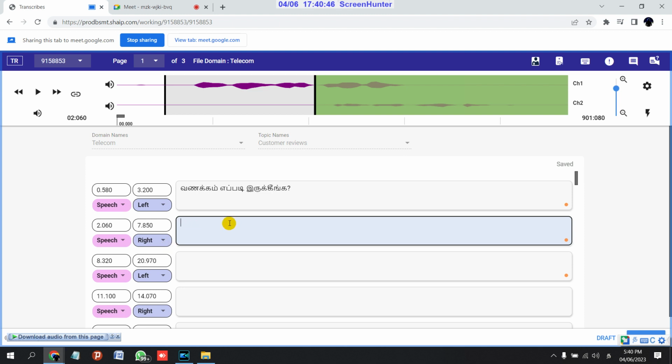Here you can type the second speaker's part, for example. So this is how they are going to do the conversation.